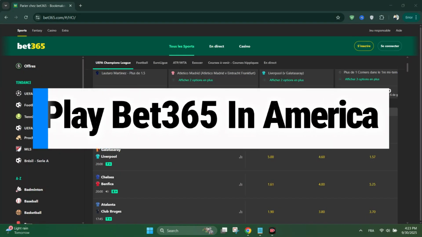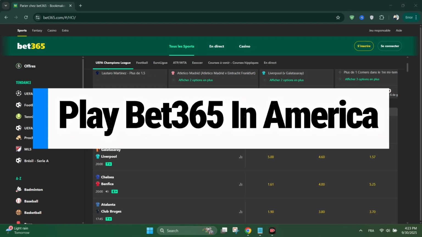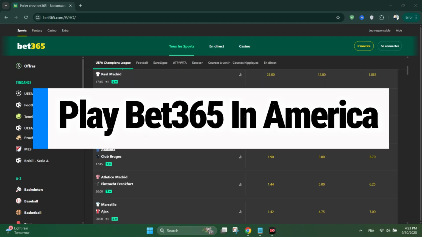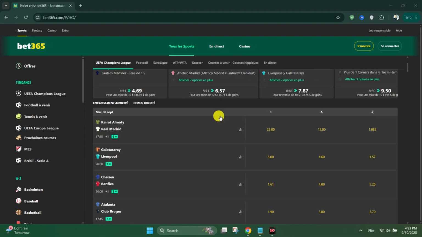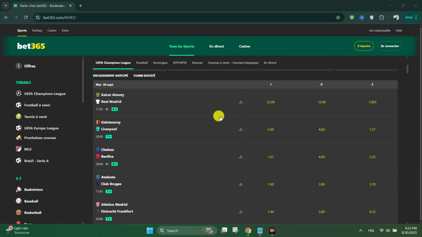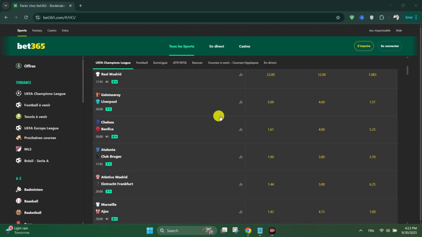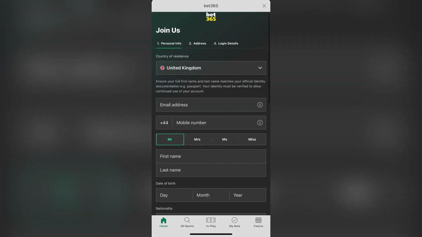Today we're going to see how to sign up and play Bet365 in the USA. Firstly, open your web browser and go to the Bet365 website or download the app. Tap Join Now and fill in your personal info like full name, date of birth, address, and contact details. Then choose a username and a strong password you remember.